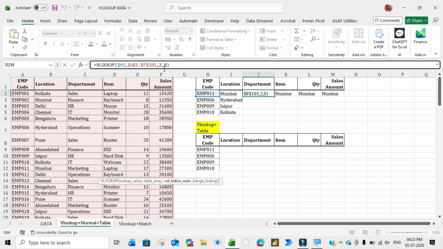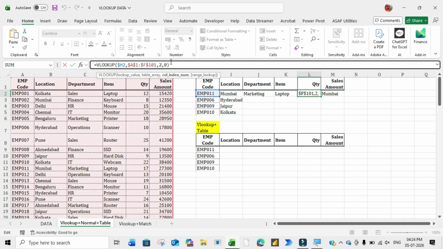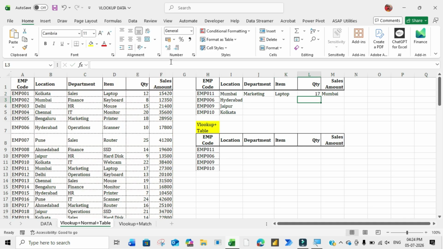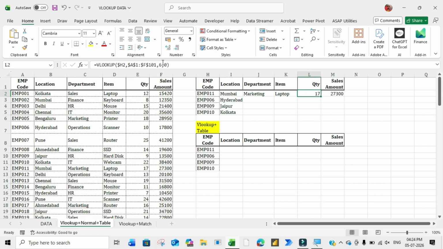So I have to put 3 here, then 4, enter, 5, enter, and 6, enter. Now I am dragging. See, all the data has come.